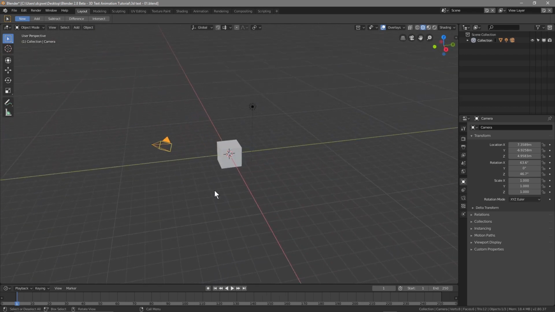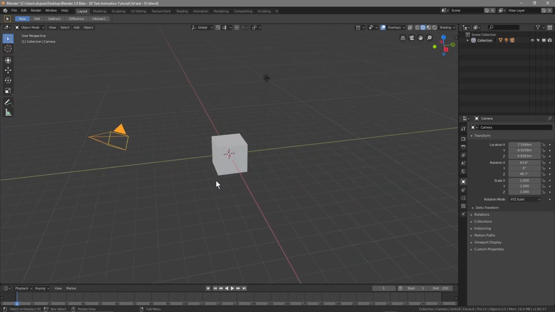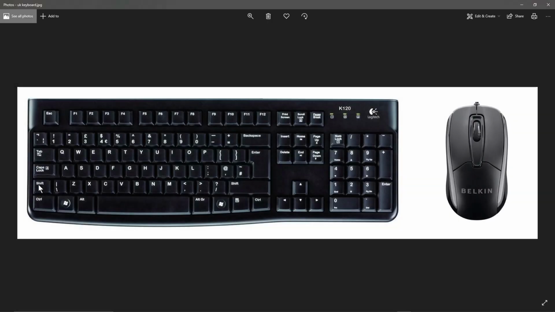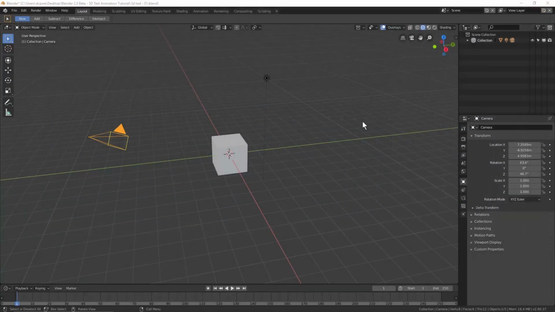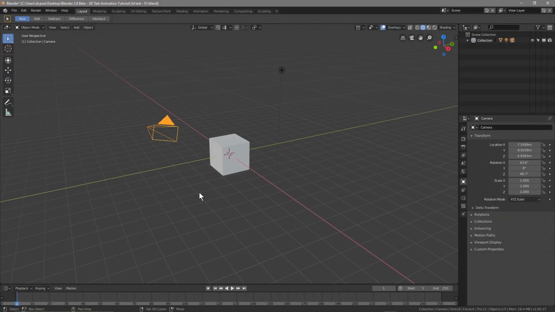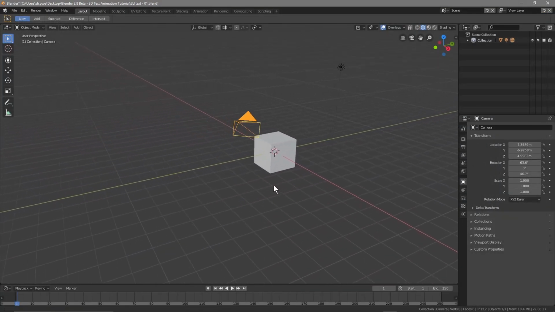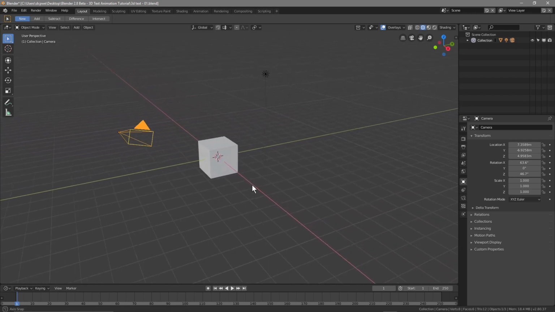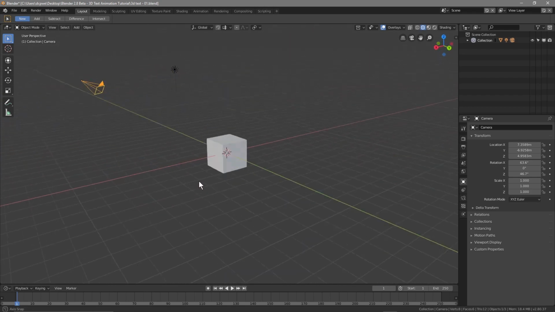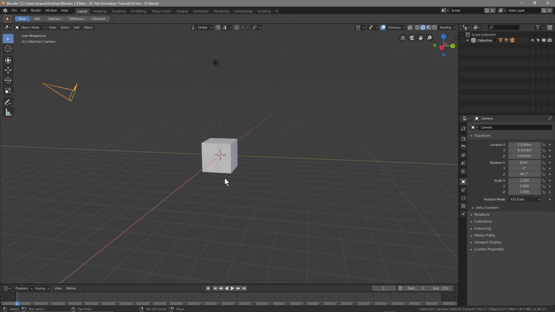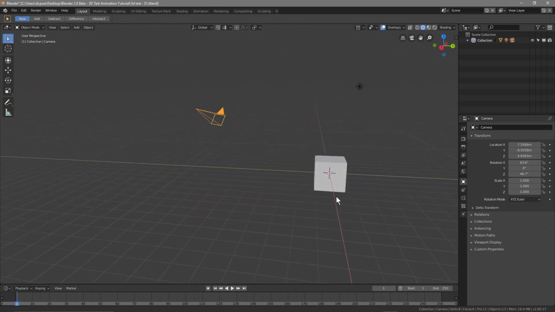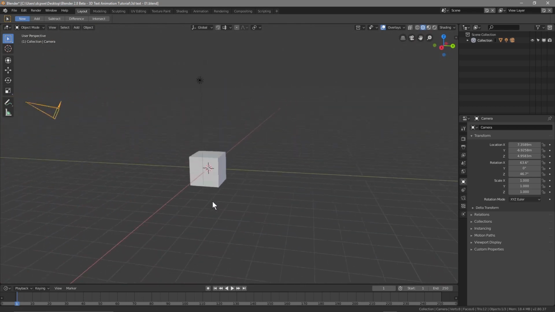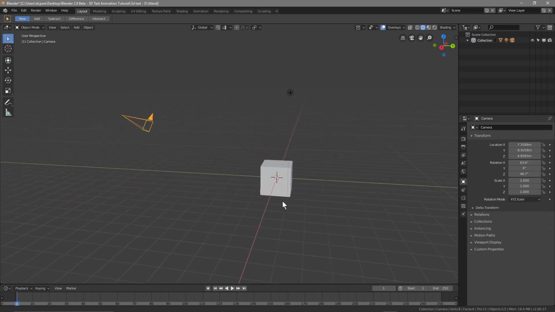Now the last thing you want to know is if you hold down the shift key on your keyboard, so we hold down the shift key and use the middle mouse button as well at the same time. So when we hold down shift and use the middle mouse button, we can pan around the object. So we use the middle mouse to rotate, hold down the shift key as well, and we can pan around the objects like this. We can move up and down, left and right.